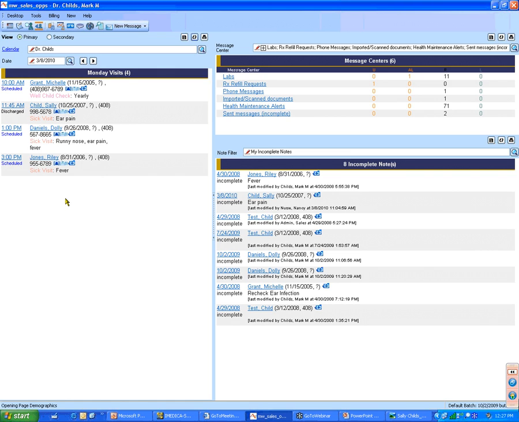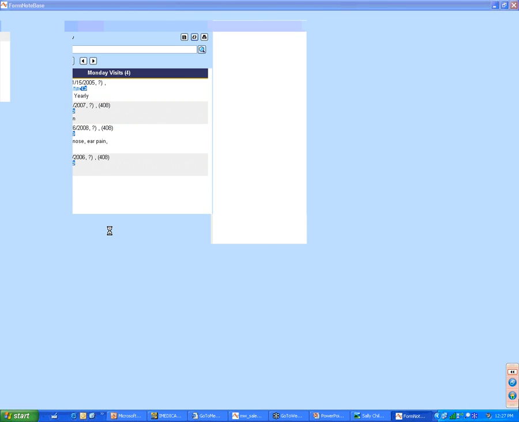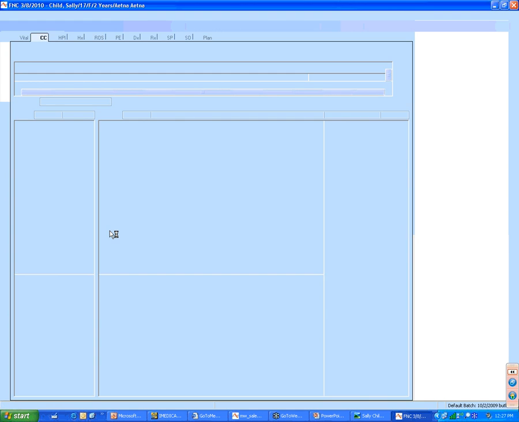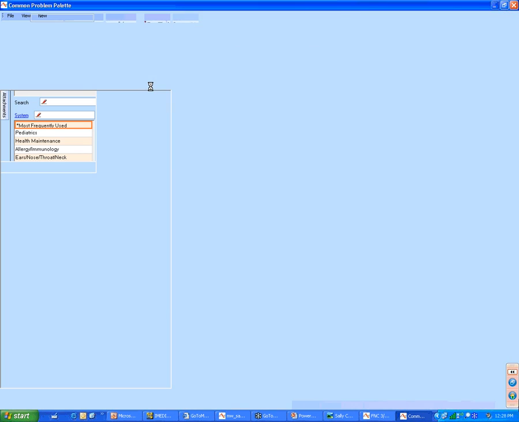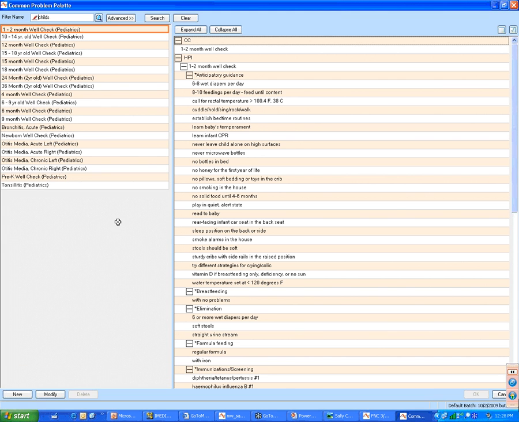One other thing I'd like to point out real quickly to you is the ability to use what we call common problem palettes. Now going back into the full note composer, which is where you document your encounters, you have the ability to use a common problem palette. And what does that mean to you as a provider? What that means is when you select this icon to go to the common problem palette, you can document those quick visits or even those chronic visits.